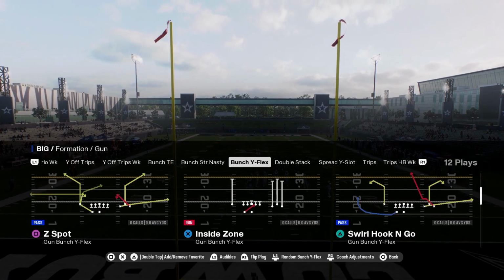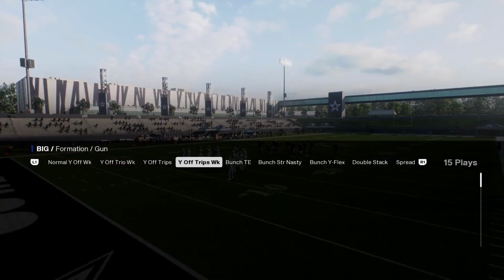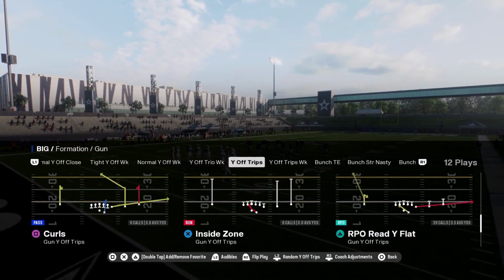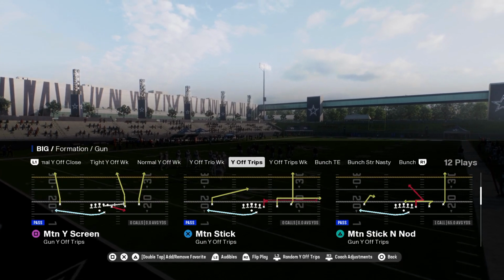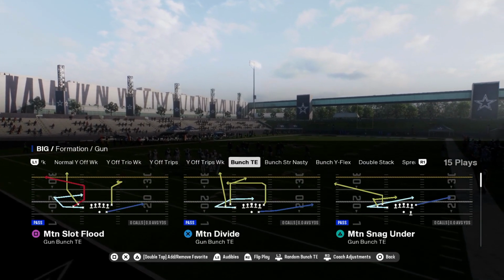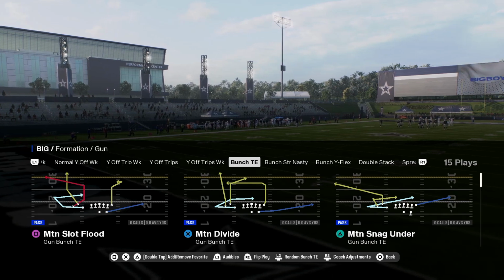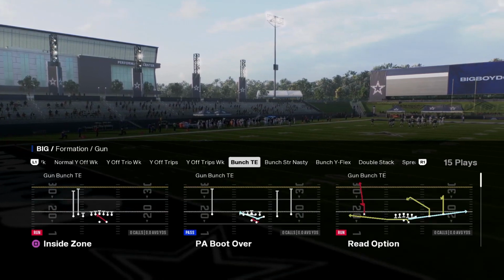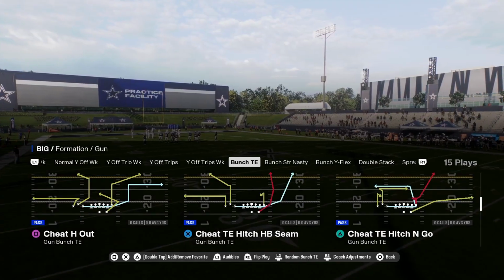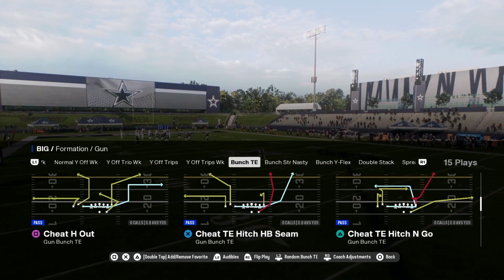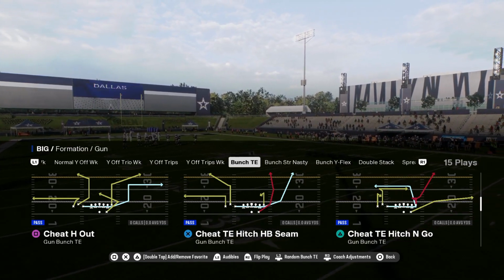They got some really cool stuff in that. They also have bunch wide flex. They have this Y off trips with the RPO read flat. That's really good. Some motion plays. But now let's take a look at the bunch tight end. This is the most significant upgrade to a playbook I think that we've seen, and it's because of some of the plays in here that they have. They have all of the good auto motion plays from other bunch tight end sets.